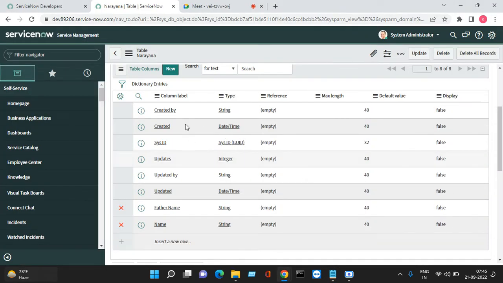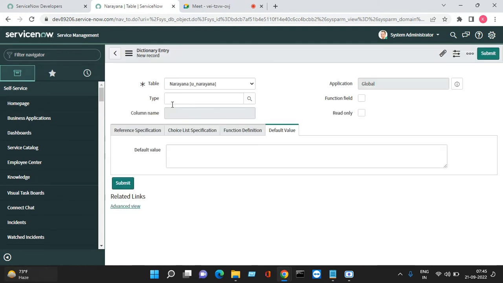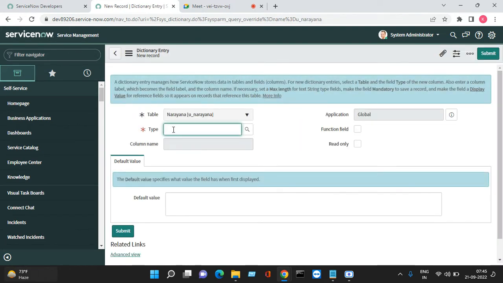Next one is gender. Gender we can make a drop down, so we make the field type a choice list. So I'm just making it a choice.